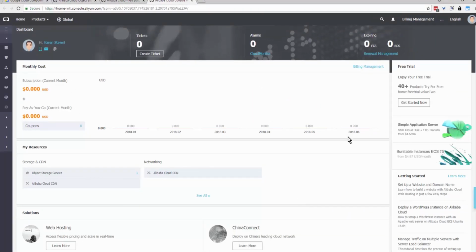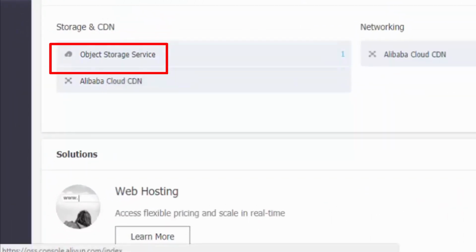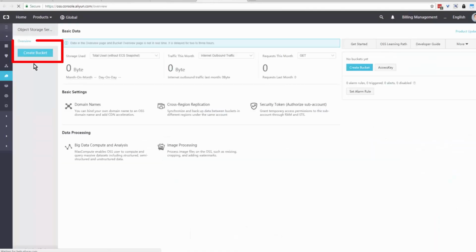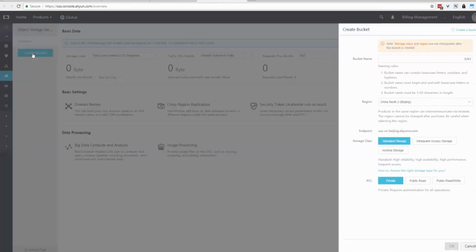Okay, and when you come here for the first time, you're going to see some intro slides. You can skip the intro if you wish. And we're going to come here on the left-hand side and click on Object Storage Service. And click on Create a Bucket. There's a button over on the left and a button over on the right. It's the same thing, so it doesn't matter which one you click.